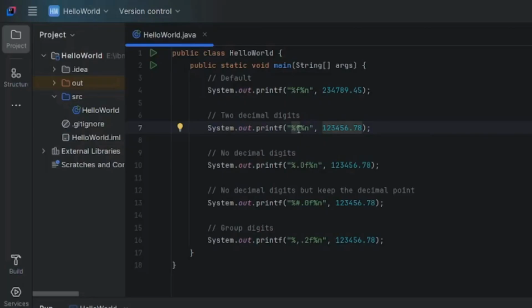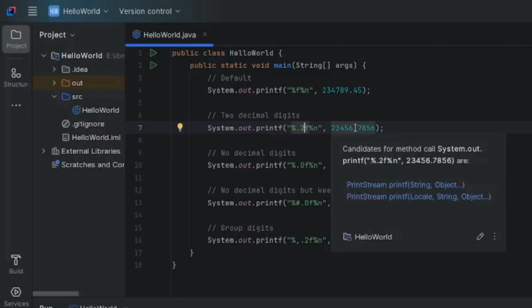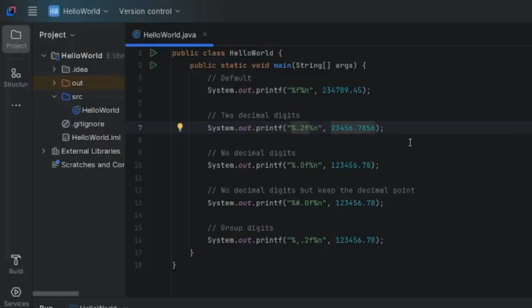But if you want to display only two digits of the decimal, for example, maybe I'll change this argument to a decimal value with four digits after the decimal point. But if you want to see only two digits after the decimal, in that case just add 0.2 between percentage and f, so that we'll see the output like 2345.78. I will execute this at the end and show you the results as well.